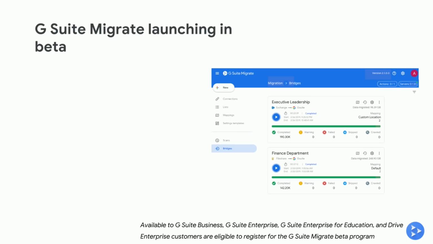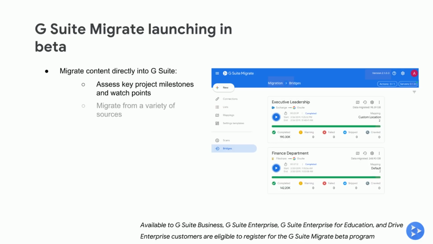We're opening a beta program for G Suite Migrate. This new product will help admins assess and plan migration projects and migrate large amounts of valuable content directly into G Suite. With G Suite Migrate, you can scan source environments to help accurately plan for key project milestones and watch points, migrate valuable data from a variety of sources, and identify project progress and health with detailed aggregate and granular logging functionality. For more details and how to apply for the beta, see the form in the presentation notes.